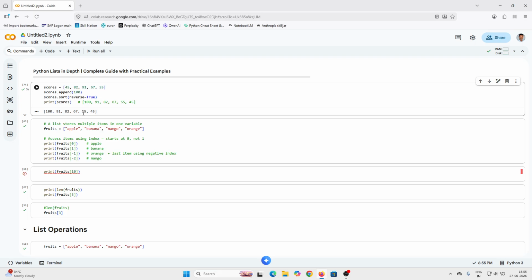One line of code just sorted an entire list of student scores, highest to lowest. That's the power of Python lists. Let's learn everything about them. Lists are Python's way of storing multiple values in one place.